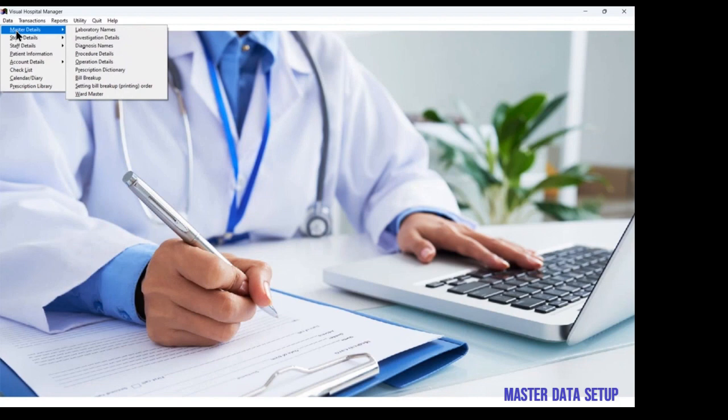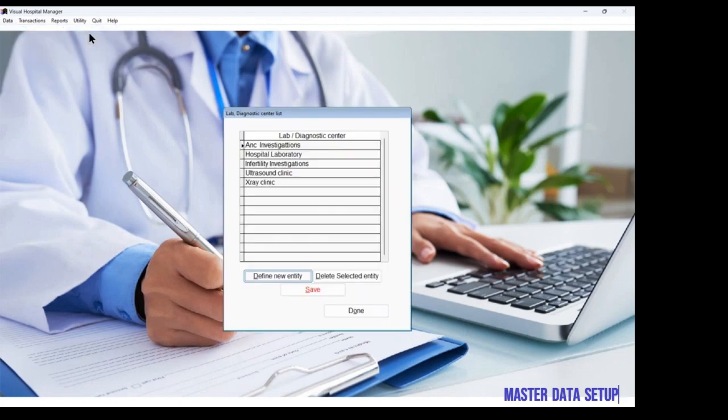Now we are going to look at master data. For example, I go to laboratory names. This is where I define if my hospital, as a doctor, I'm referring to myself now, has different diagnostic centers. So for example, it may have a laboratory, an infertility investigation center, an ultrasound clinic, and so on, maybe CT scan, MRI, and that kind of clinics. So I just go on adding them here, and then I save this.